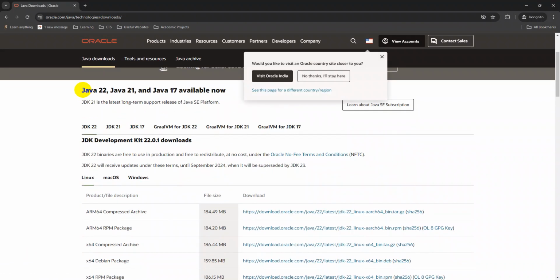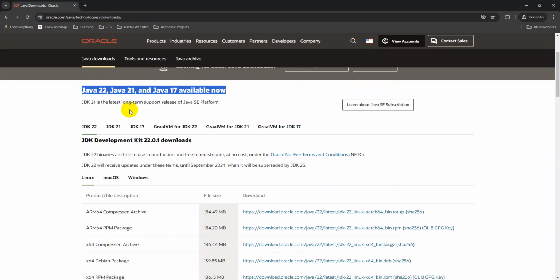If you click on this Java downloads, you can see they are saying that Java 22, 21 and 17 are now available, since these are the latest ones. Here, first of all, you have to select what version of Java you want to install. Either you can select 22, 21 or 17. I always suggest taking the updated one only, so you can click on Java 22.